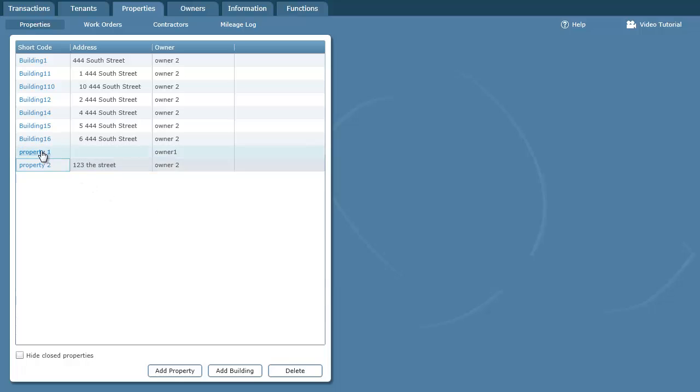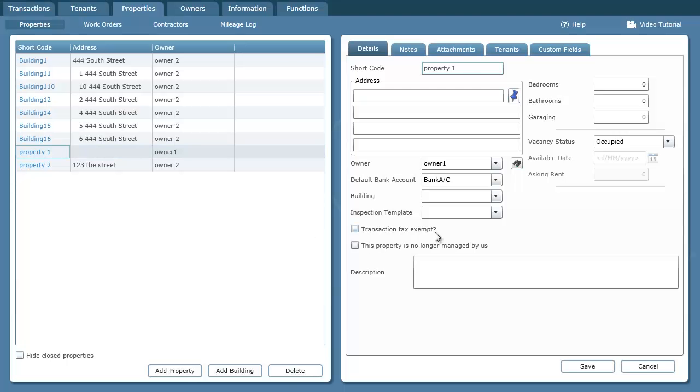But if we go to property 1, this tick box is not ticked, which means that whatever tax rate I've set on the income and expense groups, that tax will be charged against this property. So property 1 could be my commercial property.